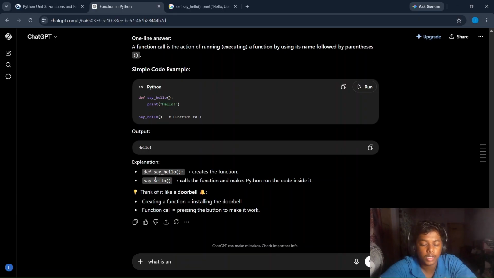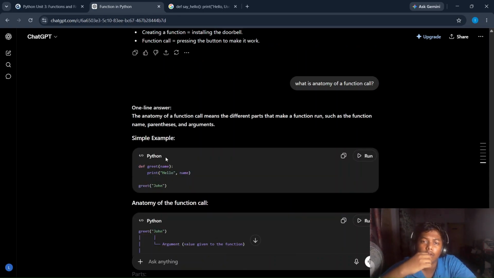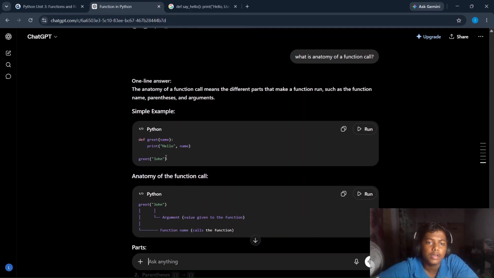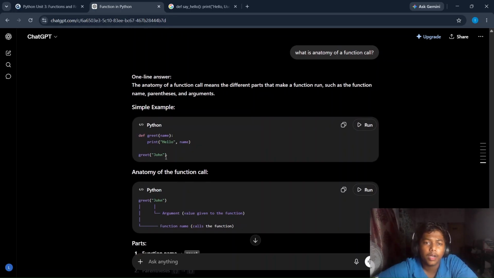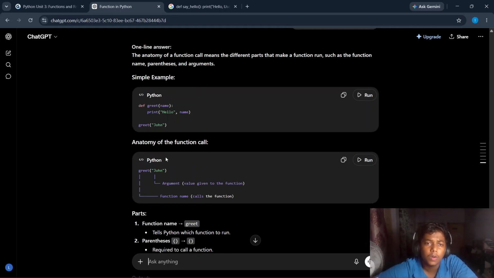What is the anatomy of a function call? The anatomy of a function call means the different parts that make a function run, such as the function name and arguments. Therefore, greet name, print hello, comma name. So greet John: the argument value given to the function is John. So the function name, and the function is called.